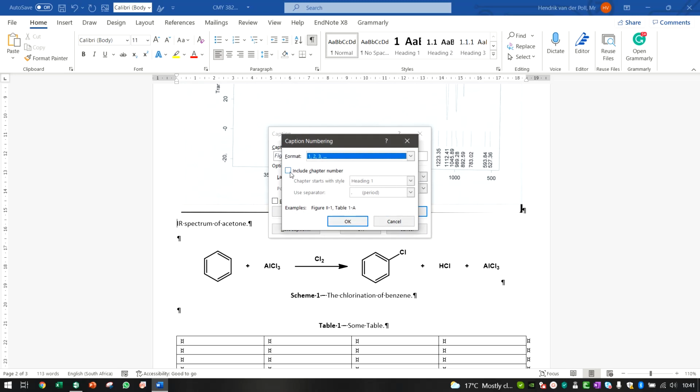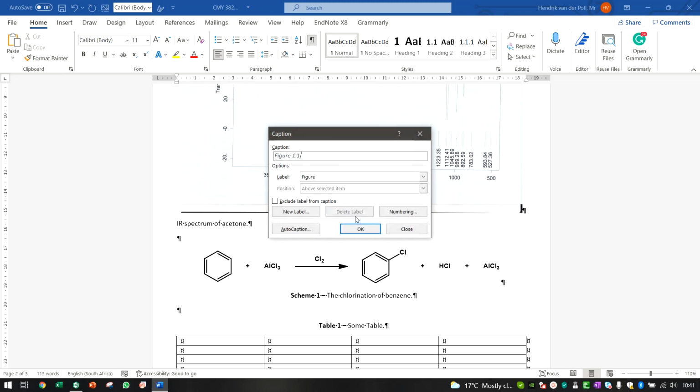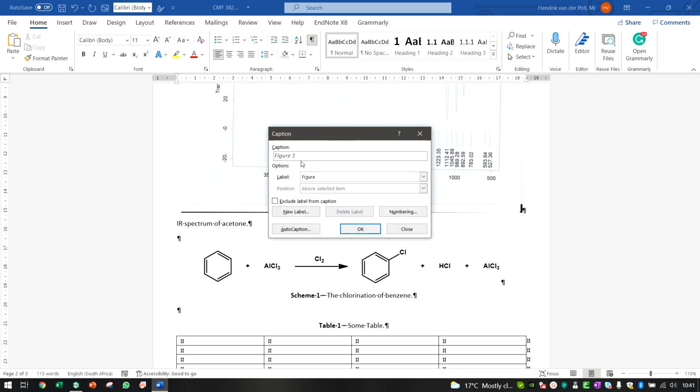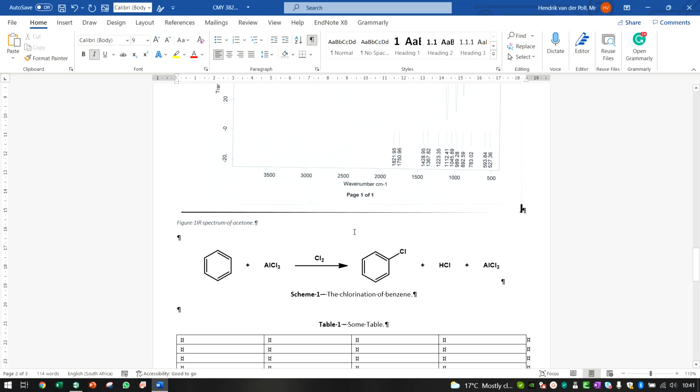is unticked. Because if you say include chapter number, it's going to link it with heading 1. So because we have a heading 1 in our document, this is then going to become figure 1.1. But because you're using the article style for 382, you don't want that. You just want to number it as figure 1. Okay, so now we've inserted that. There's your space. You can add things here, and there you've automatically numbered your figure.